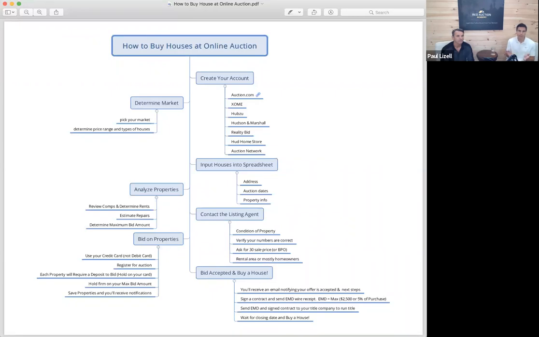Or if you're in a state like California where prices don't make sense, pick a market that you want to go out of state in. So just keep it simple, get comfortable with the auction site, pick one state. And then from there, determine your price range and what type of houses you want to buy. Do you want to buy like 3 bedrooms up, 2 bedrooms up? And there's a lot of filtering criteria.